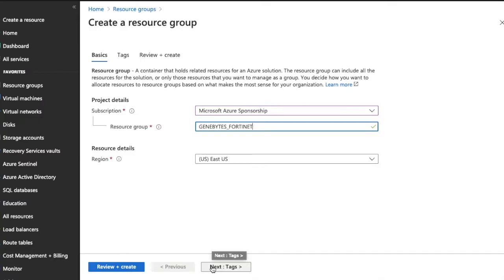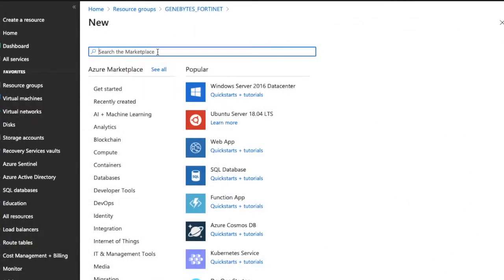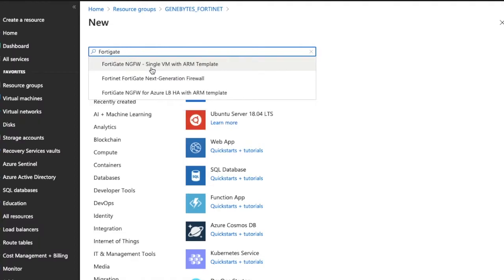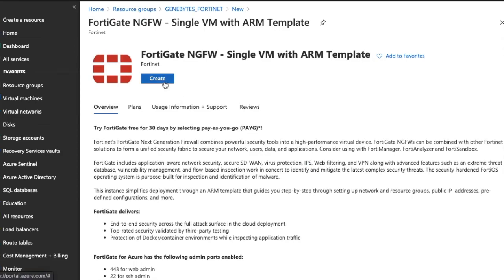In this case I have created a new resource group, Gene Bytes Fortinet, location is US and validation is passed. I am creating it. And now I'm going to the Azure marketplace. I'm searching for the Fortinet next generation firewall single VM. We are going to deploy this using an ARM template. So I'm just clicking create.